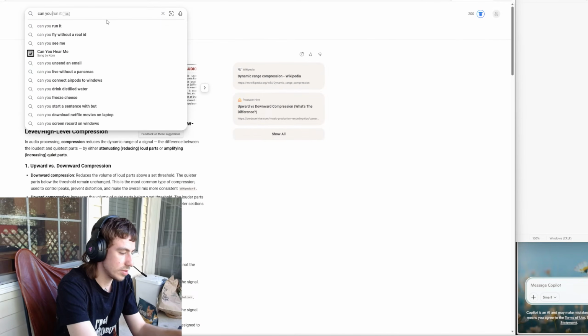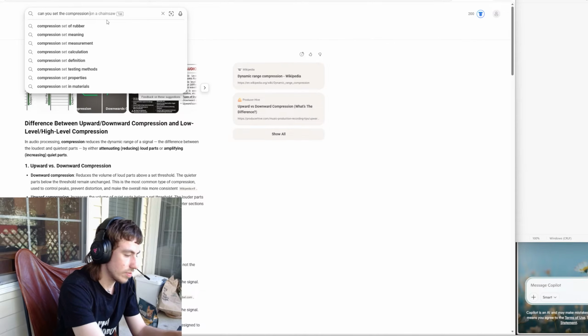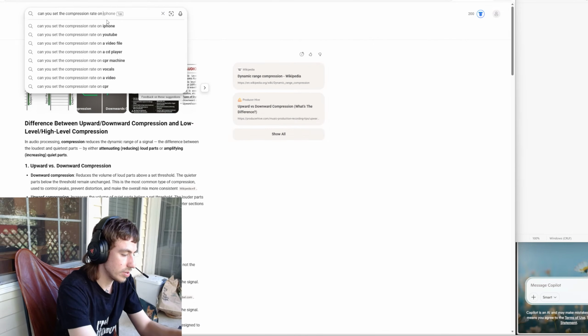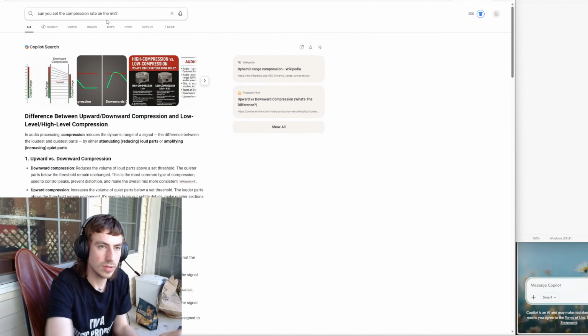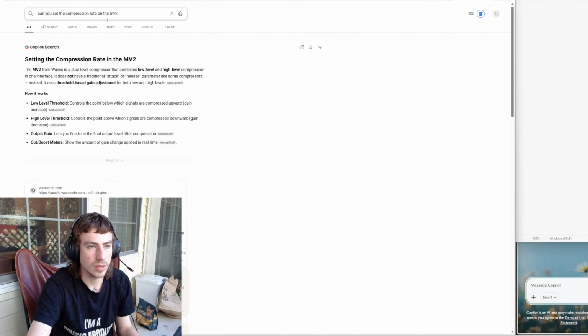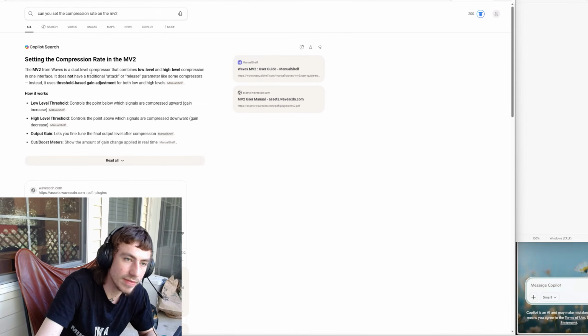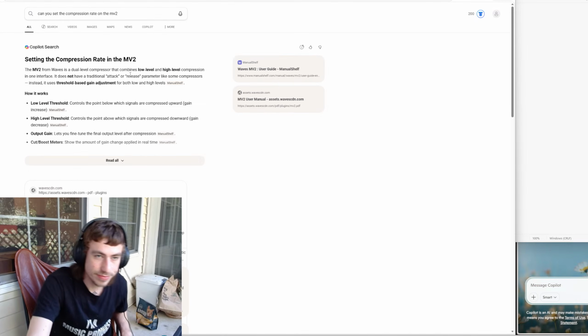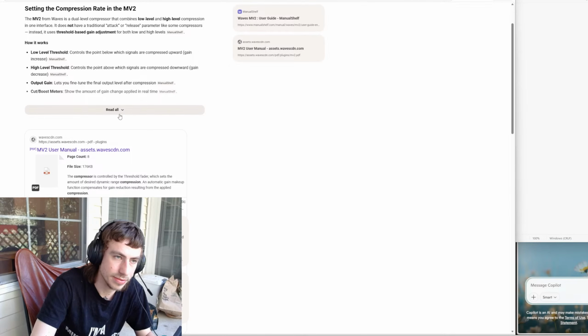Can you set the compression rate on the MV2? It does not have a traditional attack or release parameter. Yikes. It's not good.